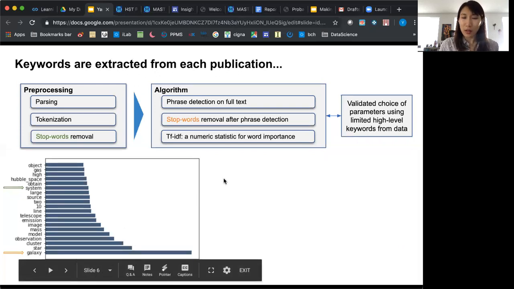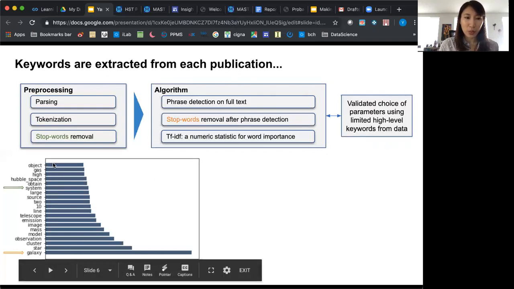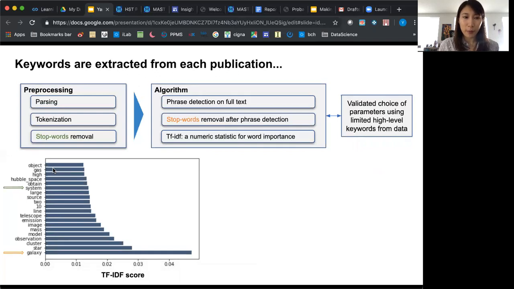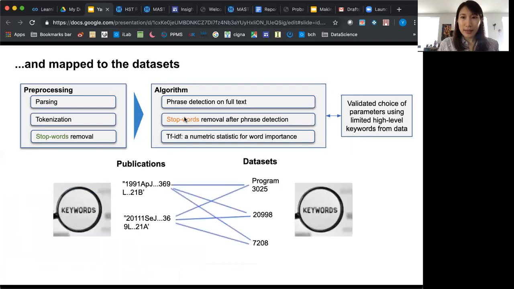So these took many iterations, and as you can see, in the earlier iteration, most of the words we get from the TF-IDF model are actually either true stop words or stop words after phrase detection. And that's actually how I constructed the two vocabularies. And at a later iteration, we will actually get some real keywords. So the next step is quite straightforward, where we map keywords from publications to datasets based on the relational table between them.